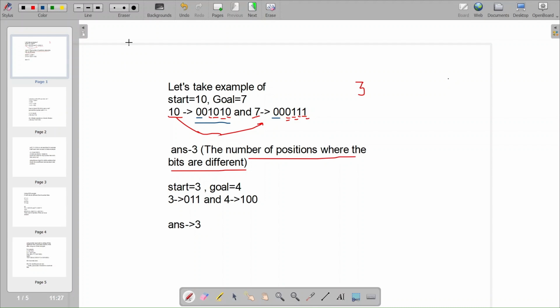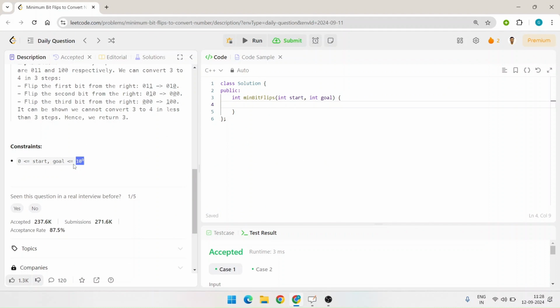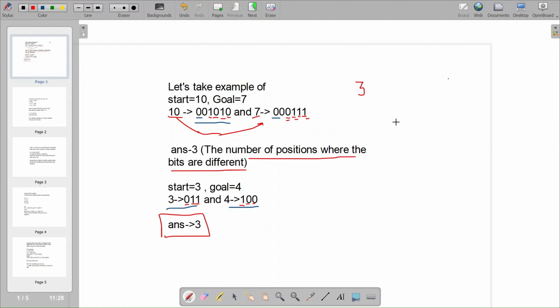Okay. Now let's understand it with another example, 3 and 4. Here we can see that this 1 and this 0 are different. That's one position. This 1 and this 0 are also different. Another difference. And this 0 and this 1 are also different. So our answer is 3. As simple as that. So we just need to find the number of total positions where the bits are different in both the numbers. And as the constraints are 1e9, we have to traverse till 32 bits, right? So we have a simple brute force approach that we will be discussing here.